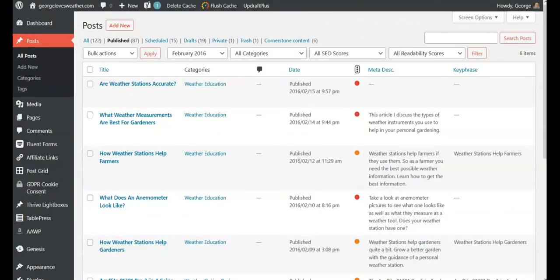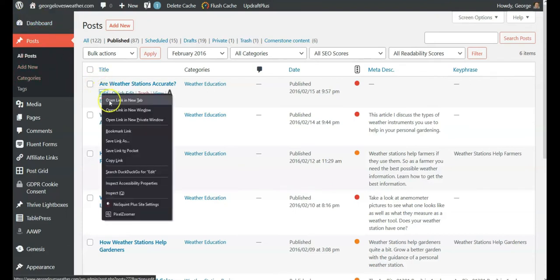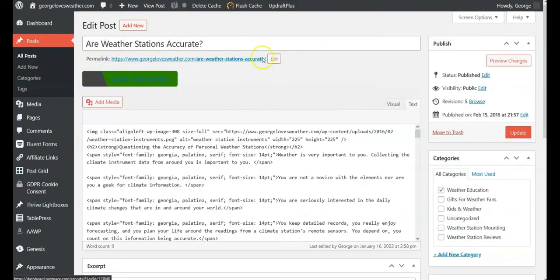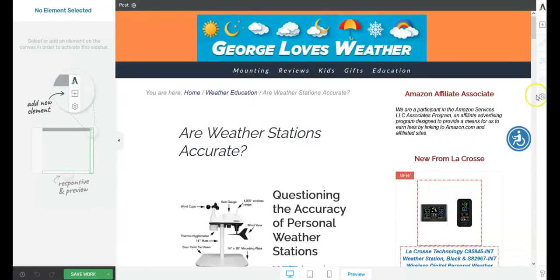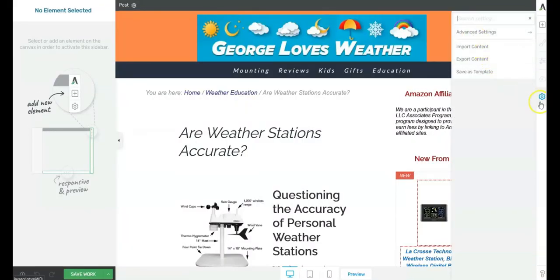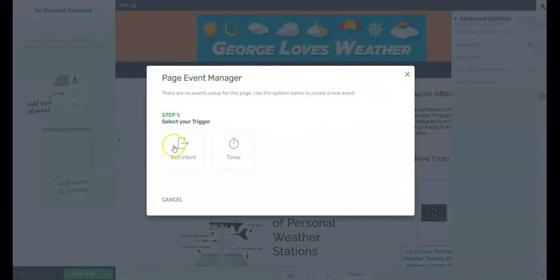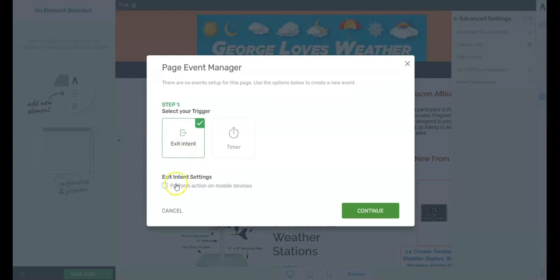Okay, so next and finally we're going to add the pop-up to a page. I've got some pages early on that I want to add it to. So I'm just going to go to the link for this page here. I'm going to hit Thrive Architect. It's going to pull this page up. Now this is relatively easy to do. We'll go through a few steps, and I think you'll follow along. We're going to come to the gear here, go to Advanced Settings, and we want Page Events. And then we want Exit Intent, or we could do a timer. But we're going to do an Exit Intent.